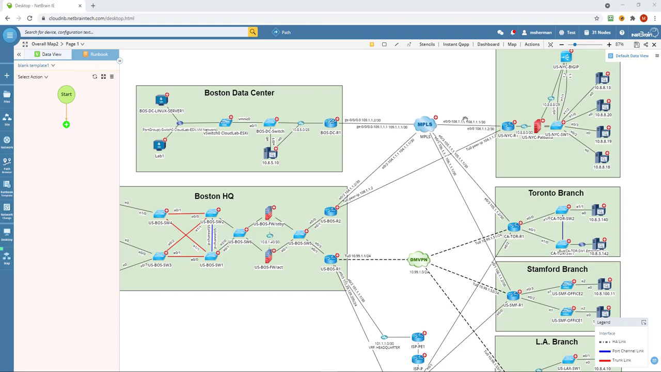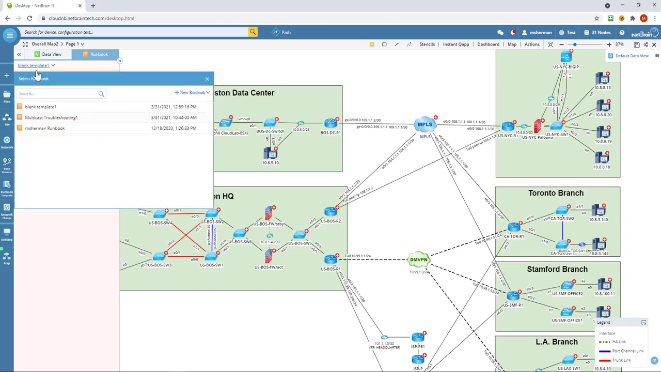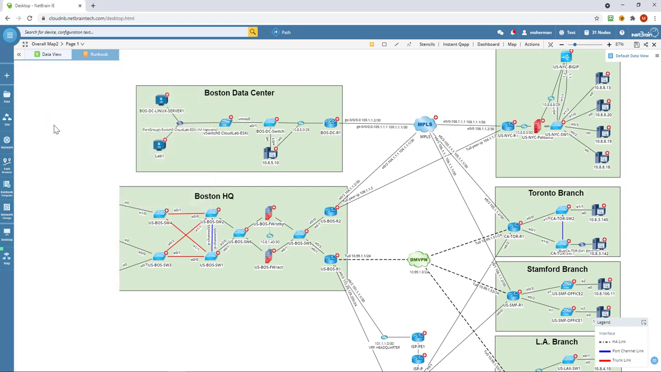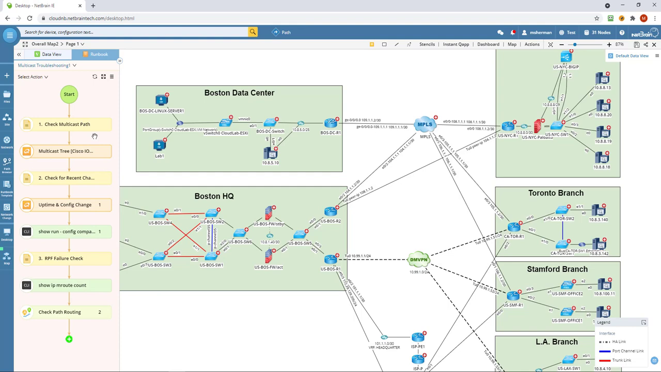So the first thing I want to do is have a map opened up with the devices that I'm going to be troubleshooting, which I have opened up here. The next thing I want to do is open up a run book that has the steps required to troubleshoot multicast. So I'm going to open up this troubleshoot multicast run book.